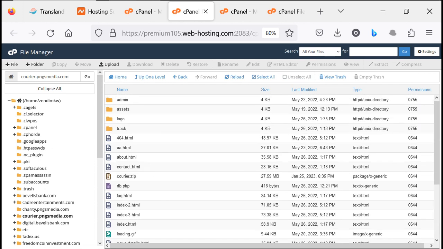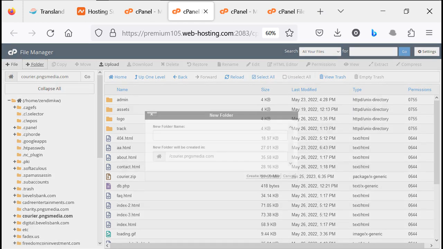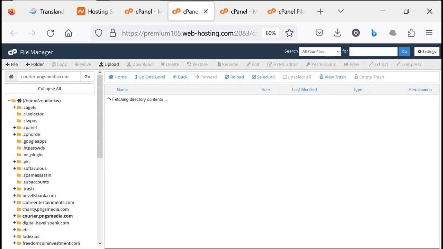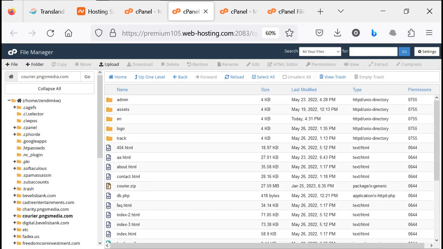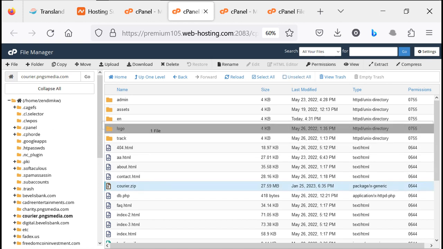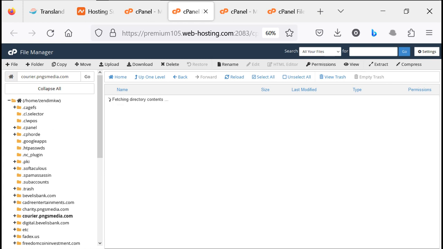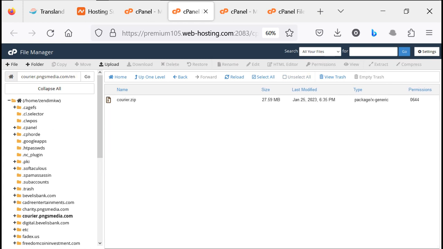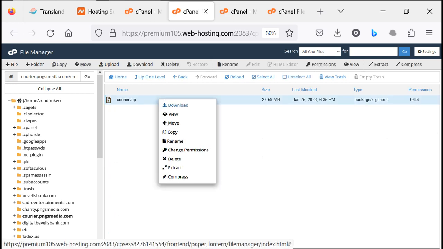So the next thing we're going to do is create a folder, and we're going to name that folder en. So I click on create. So this is a folder. Next I'm going to take this other zip file and move it into my en. You can see what I'm doing. So then I click on en. So next I'm going to extract this also.